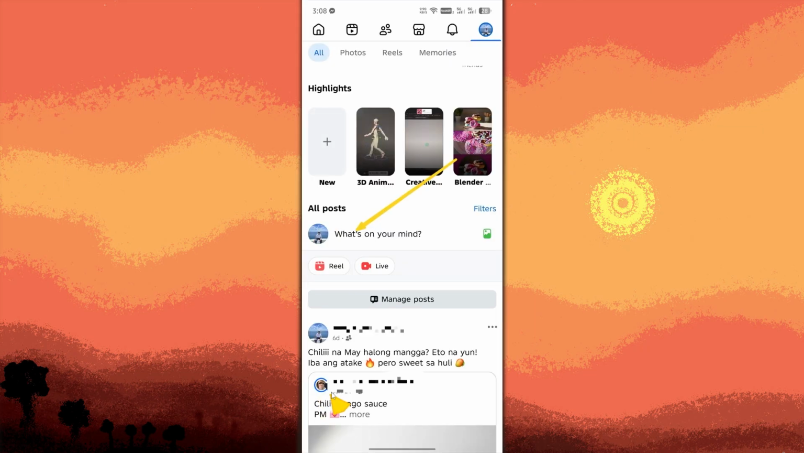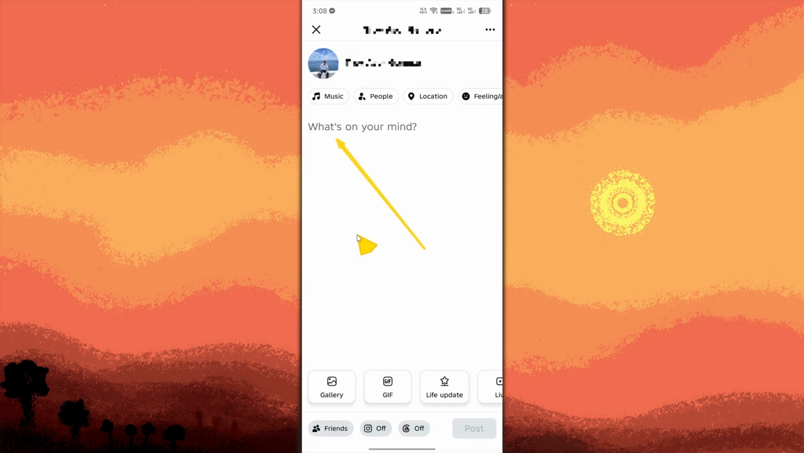Create a post by tapping What's on your mind on the home screen. Add text by tapping the text box, and add photos or videos by tapping this option, if desired. Adjust the audience for your post before publishing it by tapping this option. Tap Post to share your content with your selected audience.